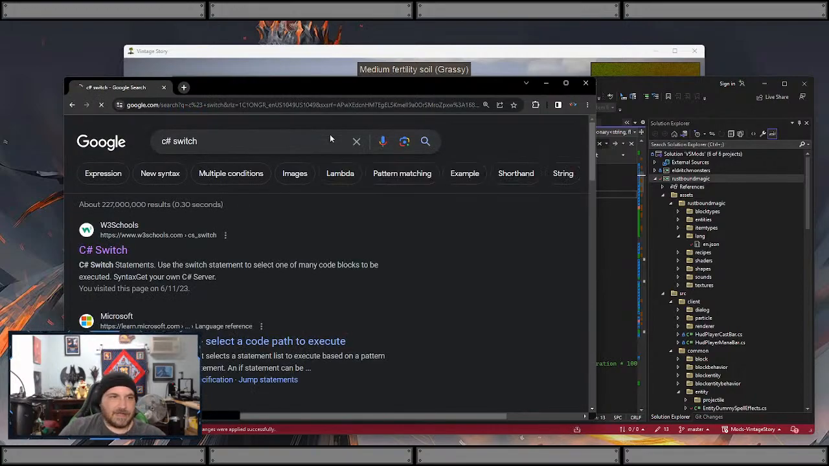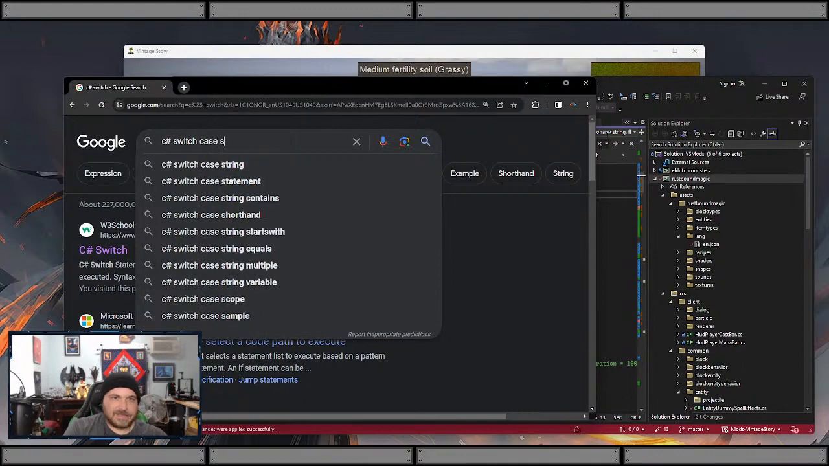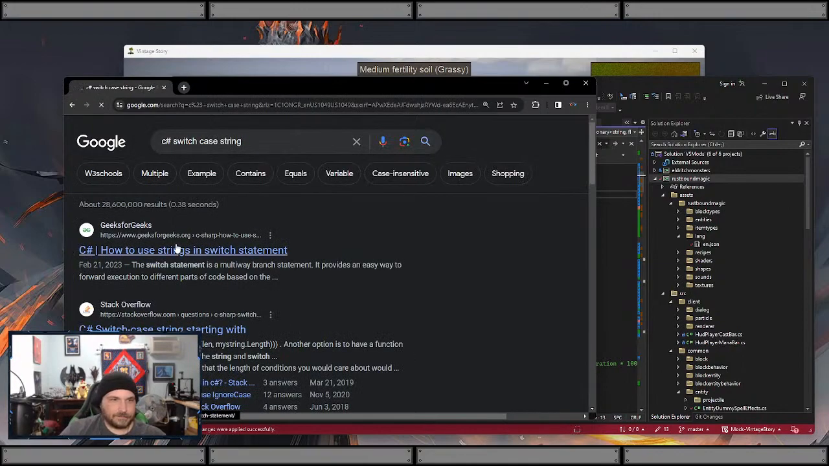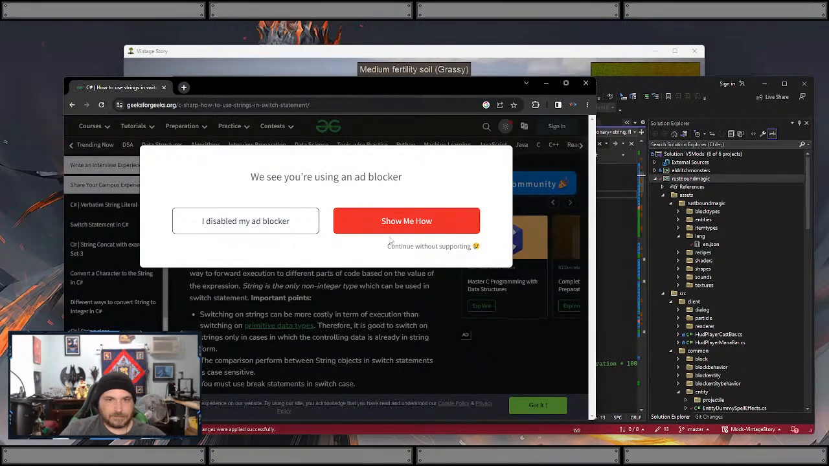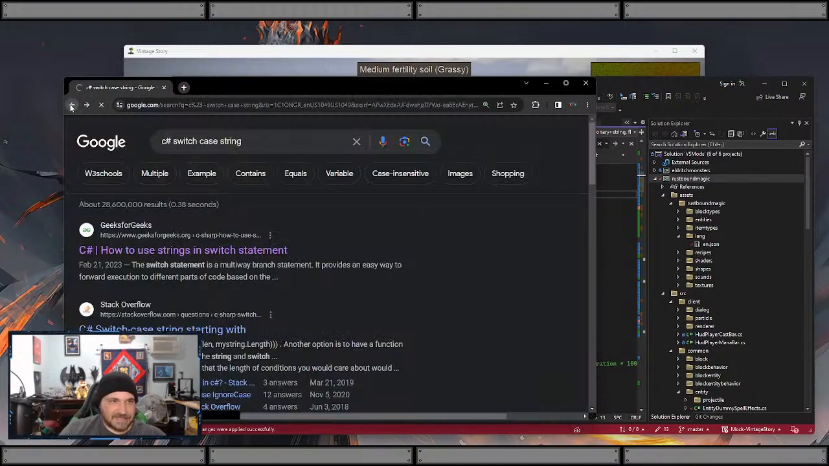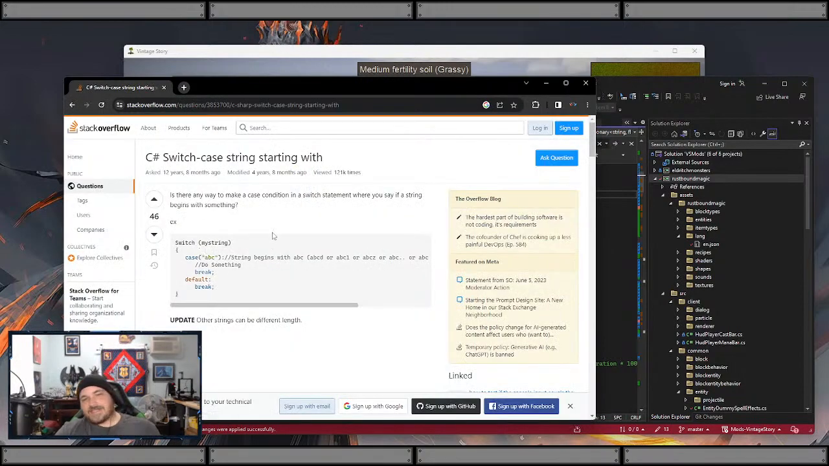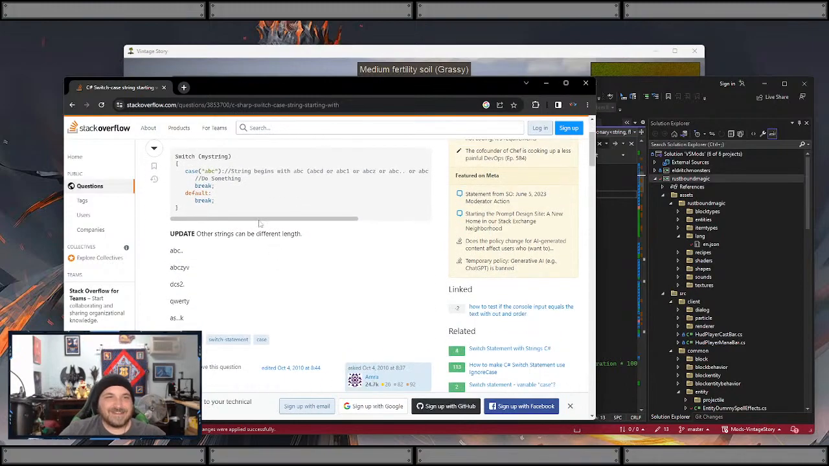Switch case, I want switch case string. Not gonna disable my ad blocker. You can kiss the tainted part of my ass. There are plenty of other places that have what I want.